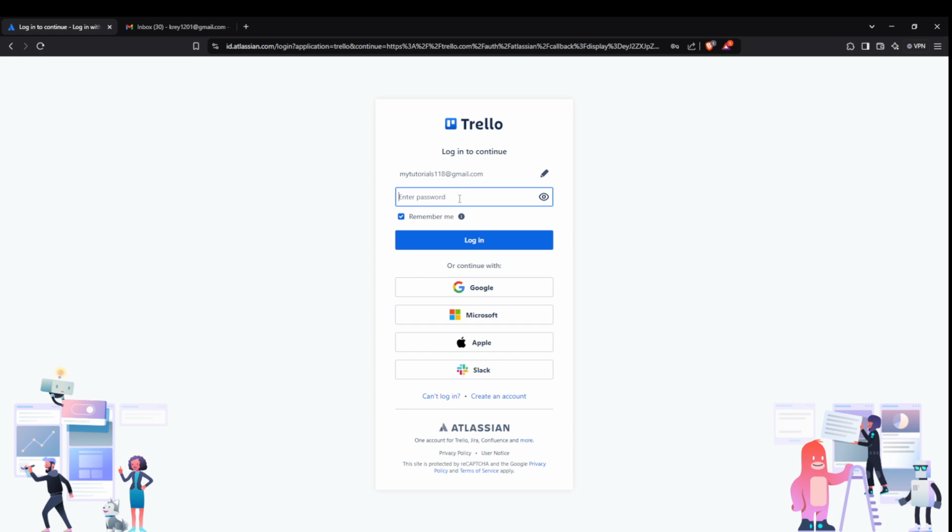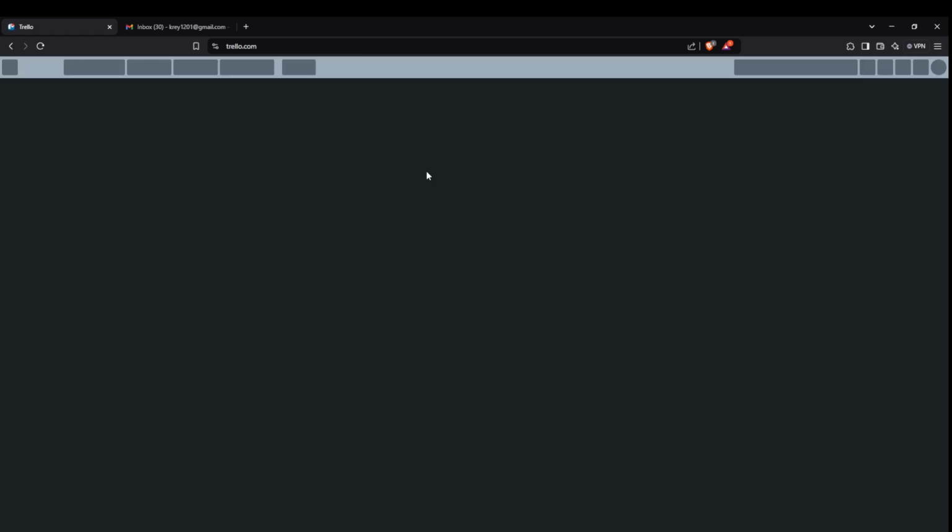If you already have a Trello account, you can log in using your email address and password, or you can choose to log in with your Google account. Easy, right? Either option works perfectly, so pick whichever one suits you best.